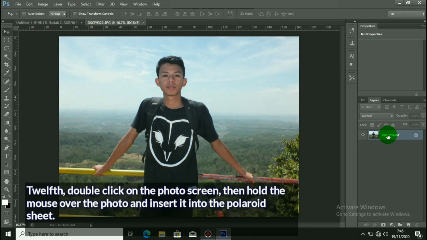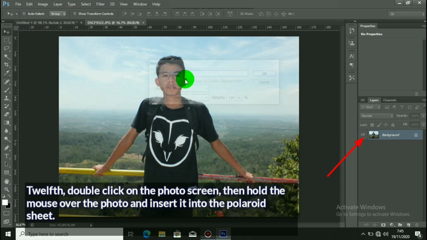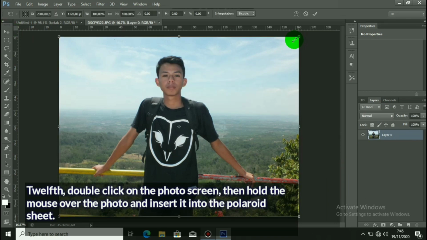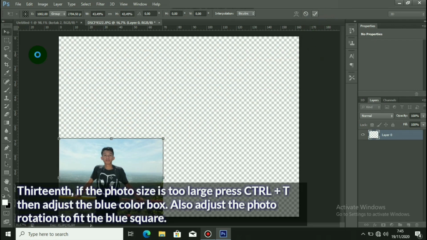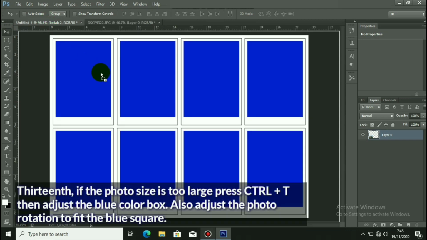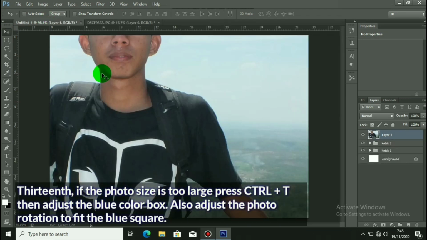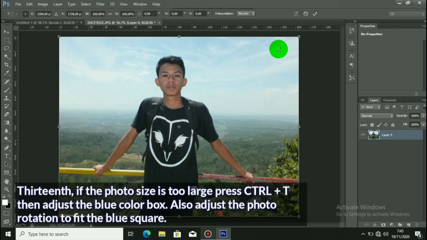Twelve, double-click on the photo screens, then hold the mouse over the photo and insert it into the Polaroid sheets. Thirteen, if the photo size is too large, press Ctrl+T to adjust the blue color box. Also, adjust the photo rotation to fit the blue square.